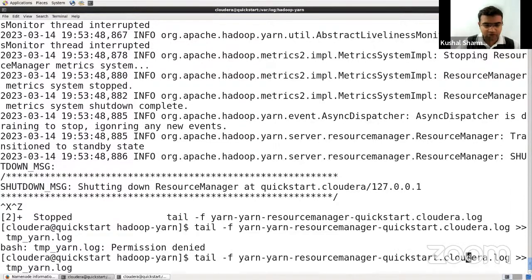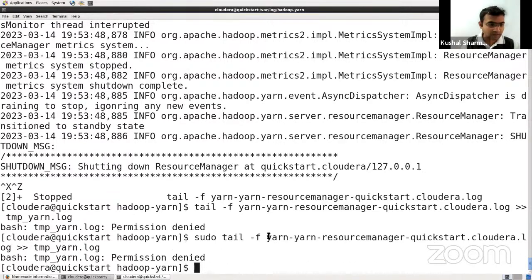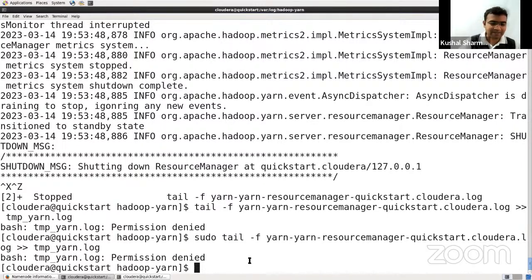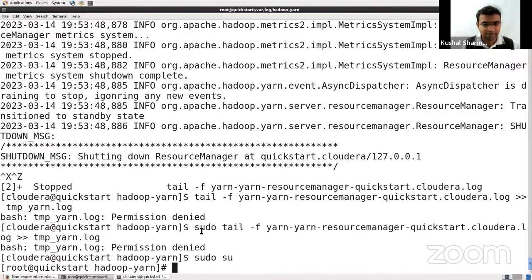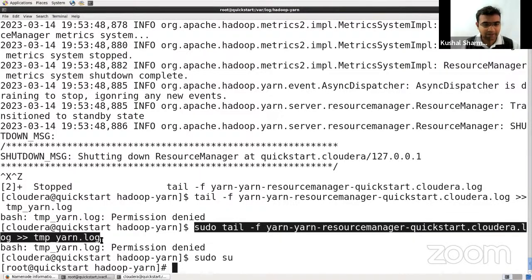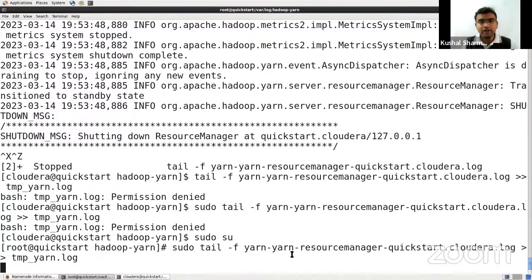So I will have to write sudo here. Enter. Again it says permission denied, fine. Because it's the Cloudera user, that's why it is saying this. So sudo su, enter. Sudo su brings me into the super user in Linux, and here let me run this command.